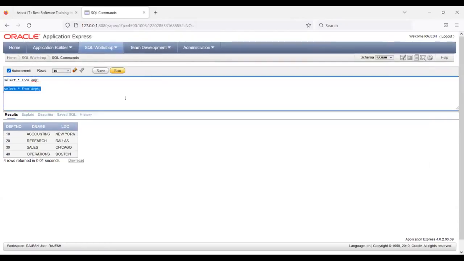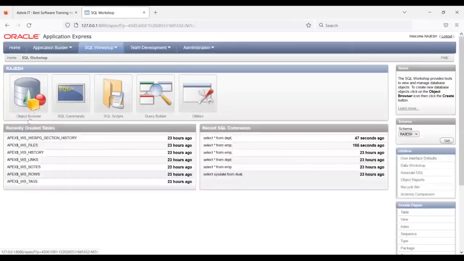Okay. So we are able to retrieve the data from this table using the web page. That should be fine, sir. If you guys wanted to create any database object through the web page, what option do I need to select here? Can you guys please confirm? If I wanted to view the database objects information, what option do I need to select, sir? Object browser, sir. Object browser.